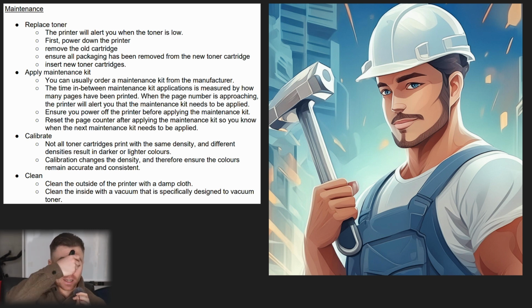And finally, make sure you're cleaning the outside of the printer with a damp cloth. Clean the inside with a vacuum that is specifically designed to vacuum toner. Don't just stick any vacuum in there. That could be dangerous. You've got electrostatic discharge that might be occurring. Make sure you're using a vacuum specifically designed for that. You also don't want to damage your regular vacuum too.